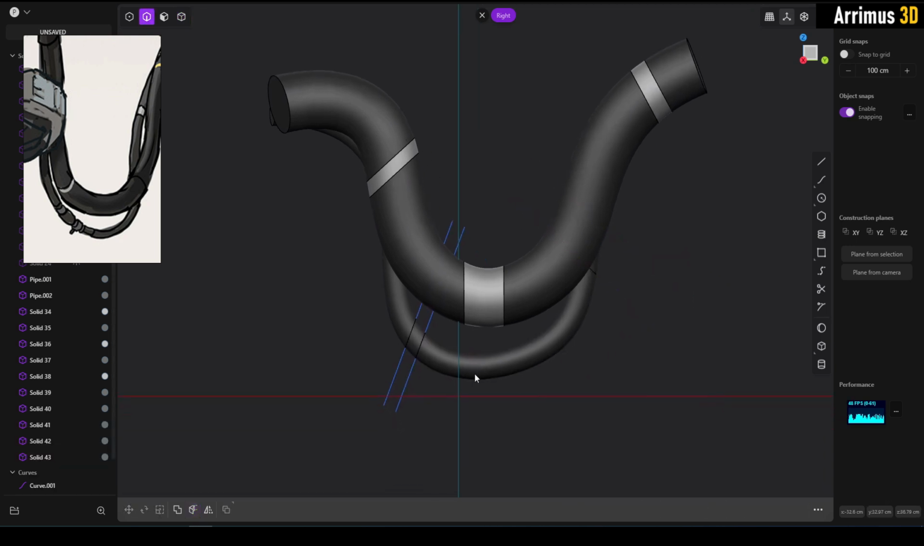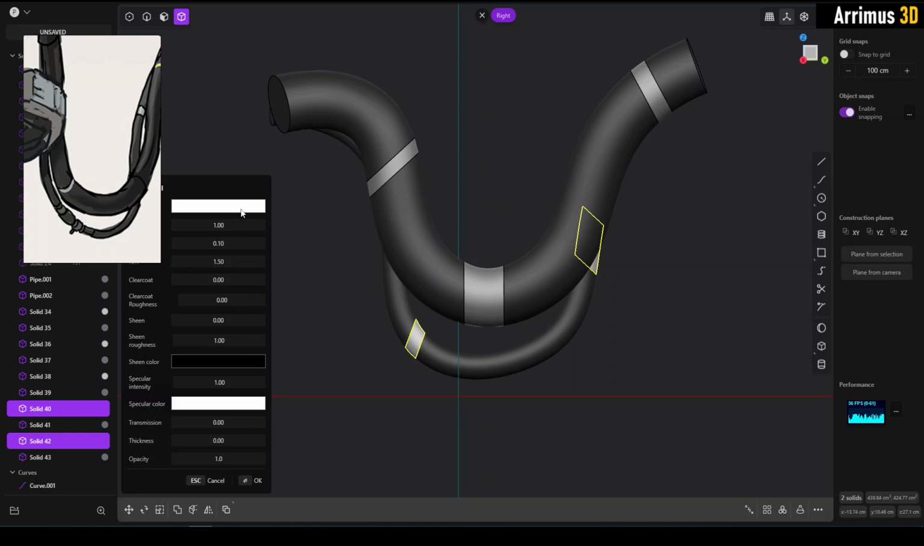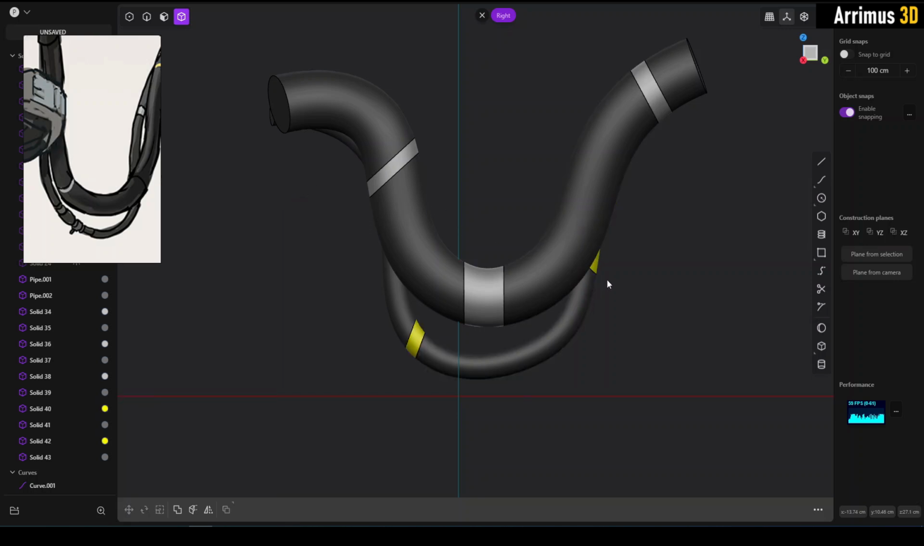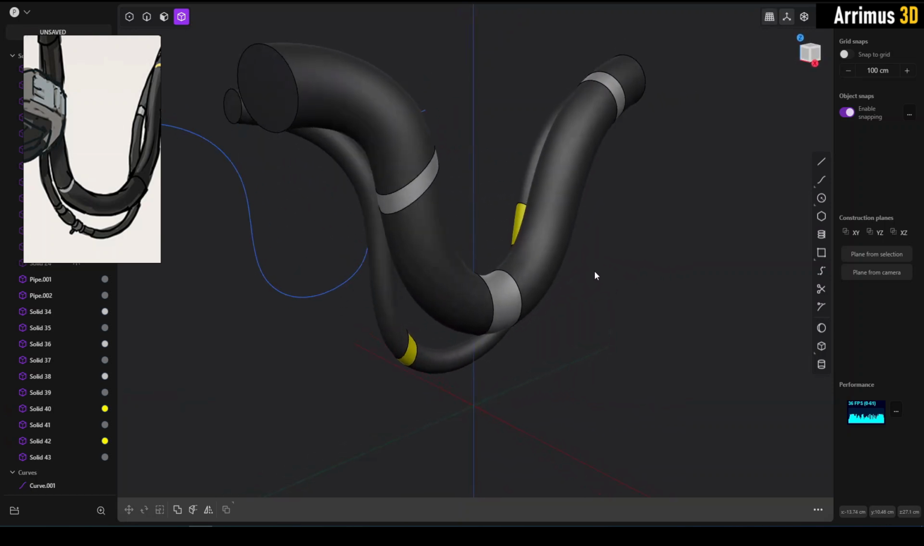All right, we can delete that if you like. And we can give this some other colors here. Maybe for this one we'll do a little bit of yellow to spice things up. All right.